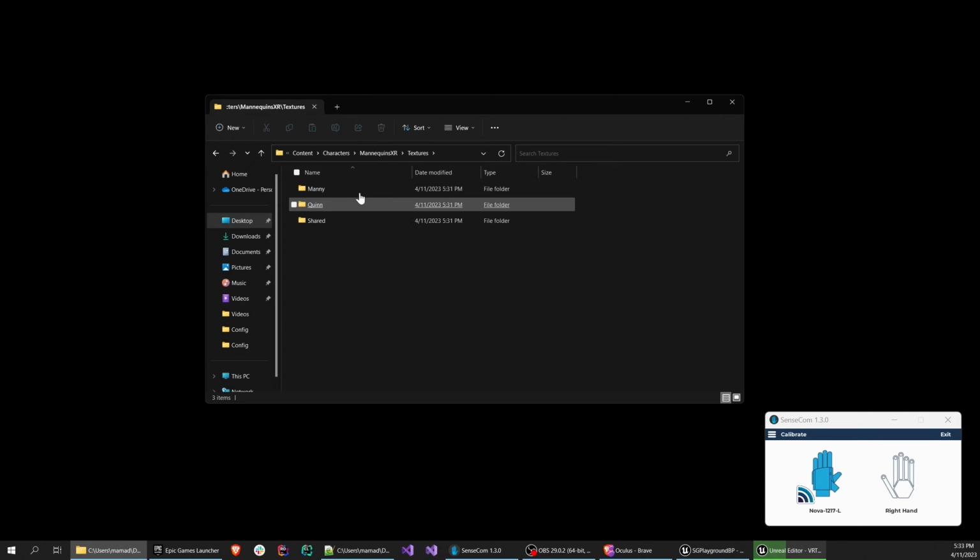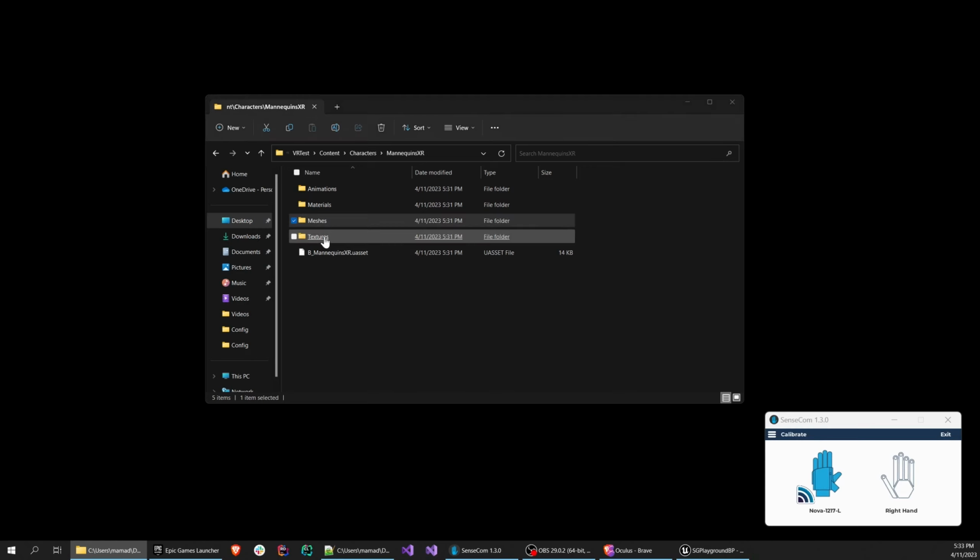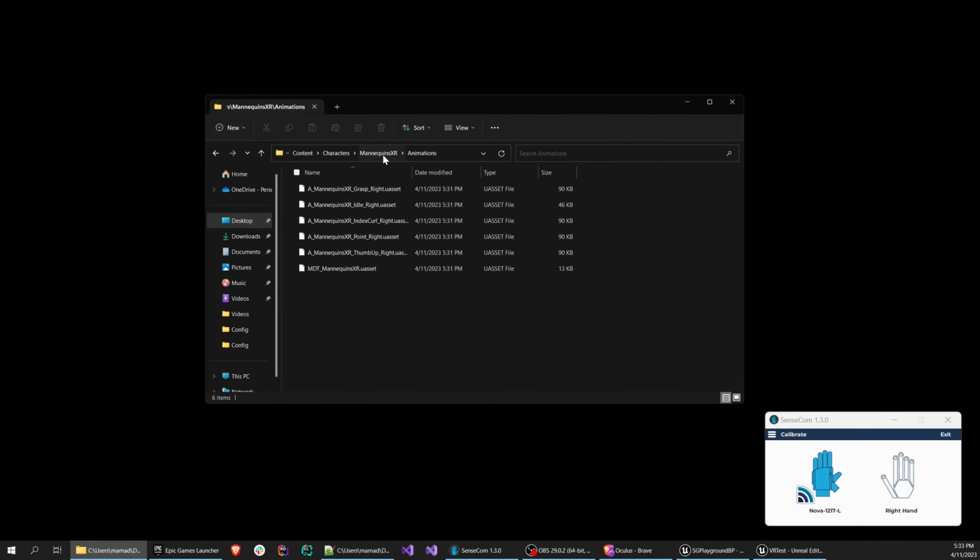Also, there are textures and materials available for this, but I'm going to only export the skeletal mesh. I'm going to use the default hand mesh, and I'll probably set up a simple material to use. And also, I don't need the animations for the virtual hand to work.